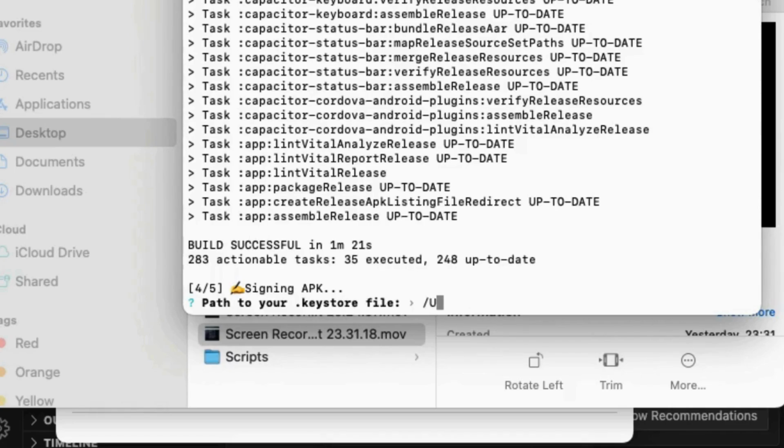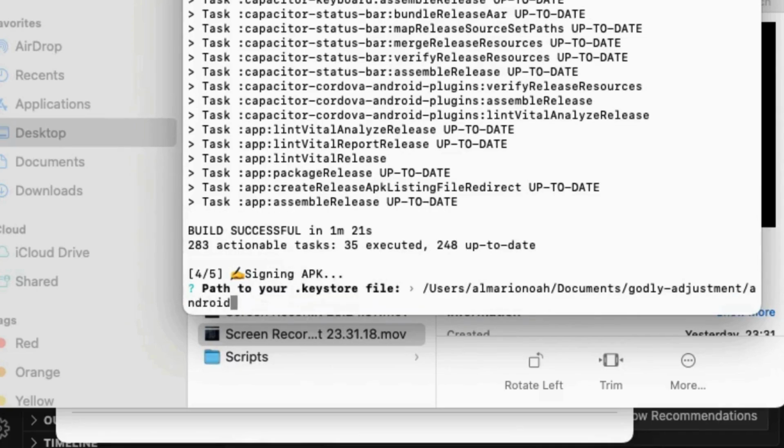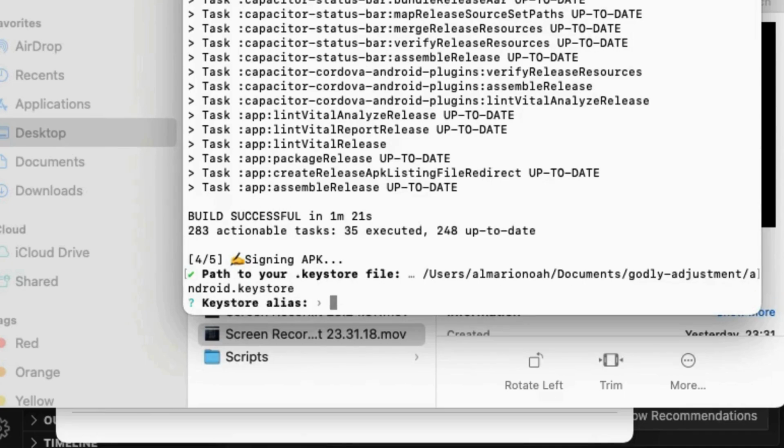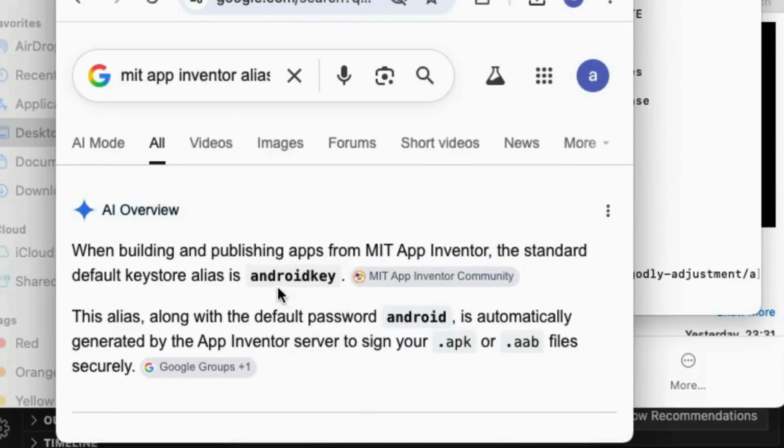Step 4 would be to reference the key store. Now to remember, you need to reference using the absolute file path, so it will be /. In this case, our file is in users, and my account is Elmario Noah, and then we go to documents and our newly created app, which is Godly Adjustment, and then we reference the file android.keystore.